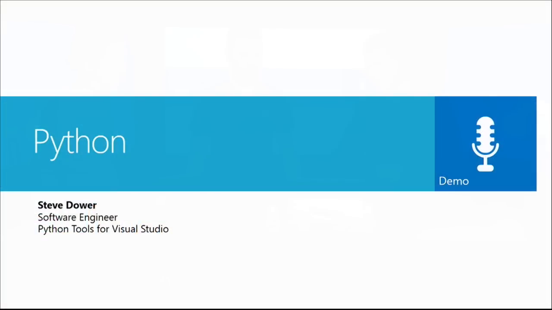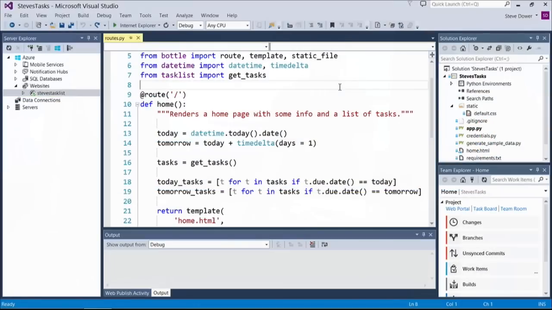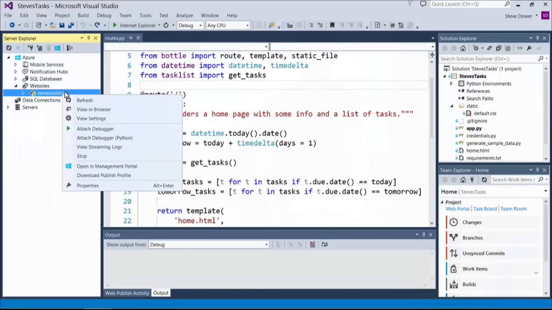Cool. All right, well, let's jump into the demo. Take a look. Okay, so here I'm in Visual Studio Community. I've already installed the Python tools, and I have a website that I've been working on for a little while. It's a really basic task list. It's going to give me some reminders about things that I have to do in my day. I've already published it to Microsoft Azure, so I'll just right-click over here and click View in Browser, and let's have a look at my site.